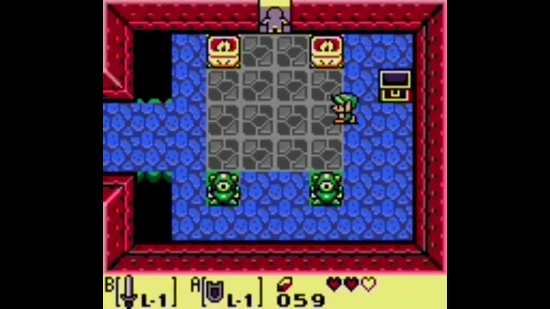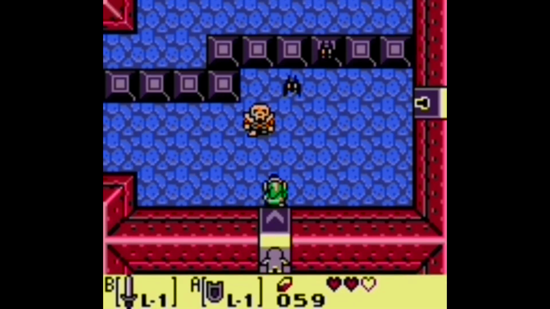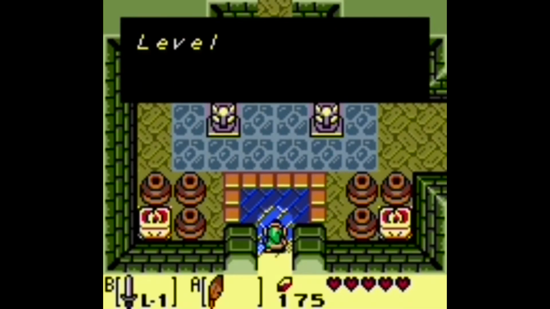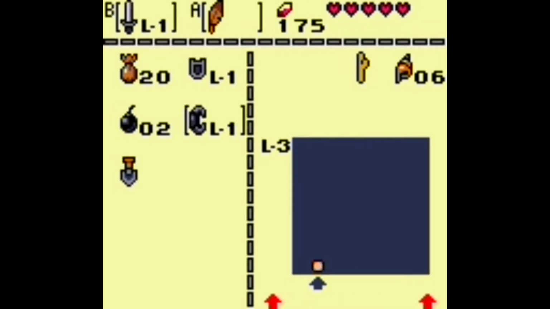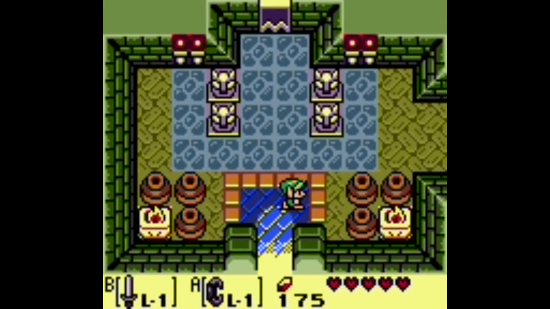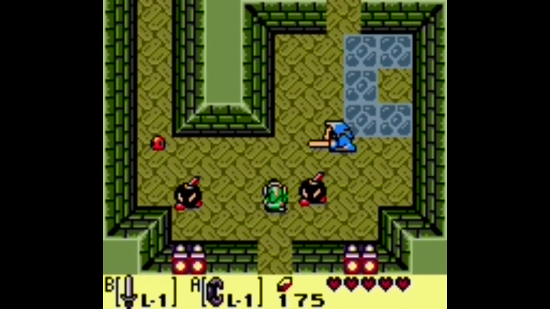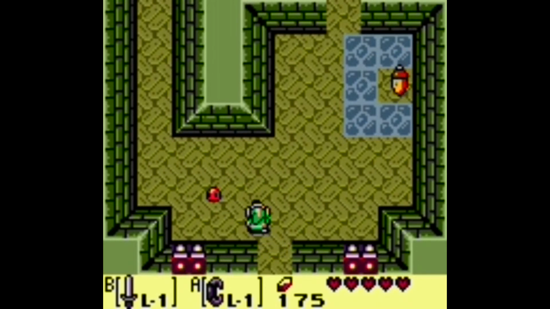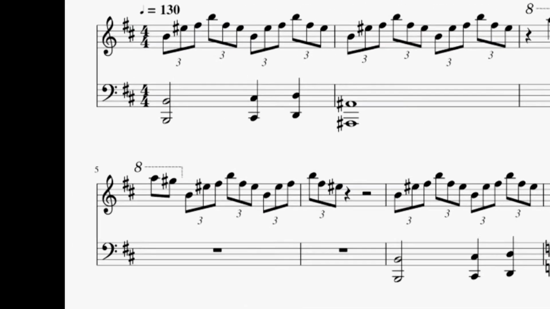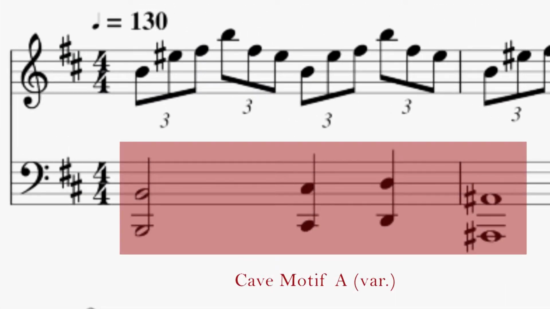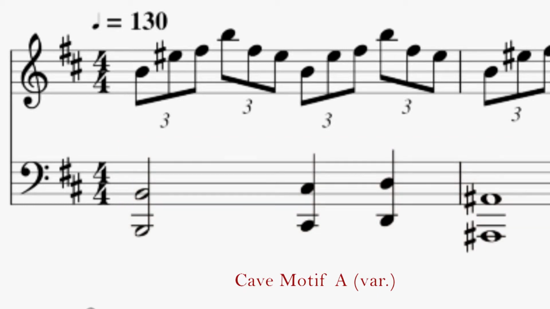Another interesting variation on the cave theme is the music for Key Cavern, the third dungeon in the game. This piece opens with the cave motif presented way down in the bass clef, stretched out and retimed. Also, the last note has been moved down an octave, but up a half step, giving it this ominous tone that sounds off from the original cave theme.